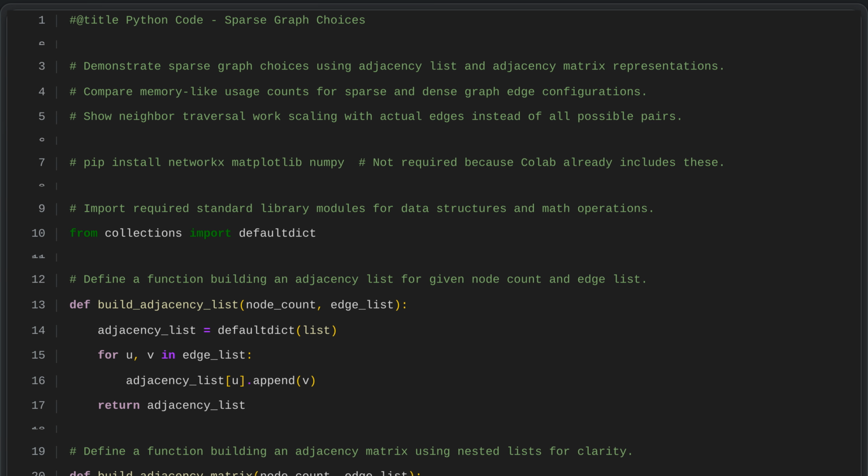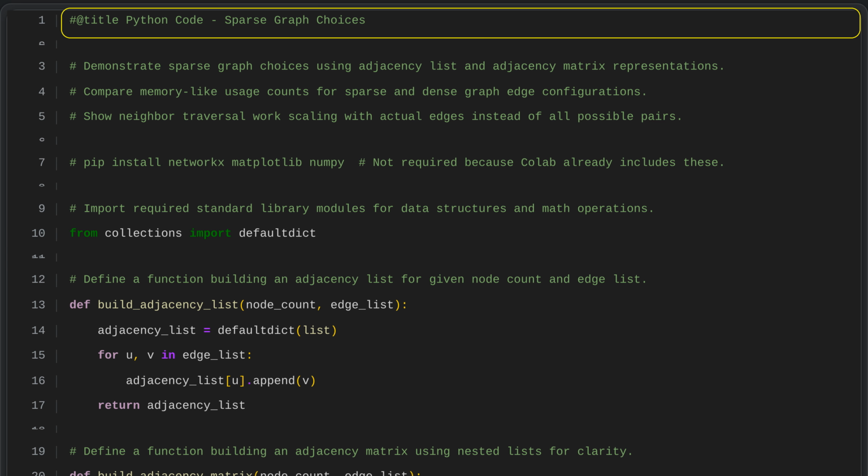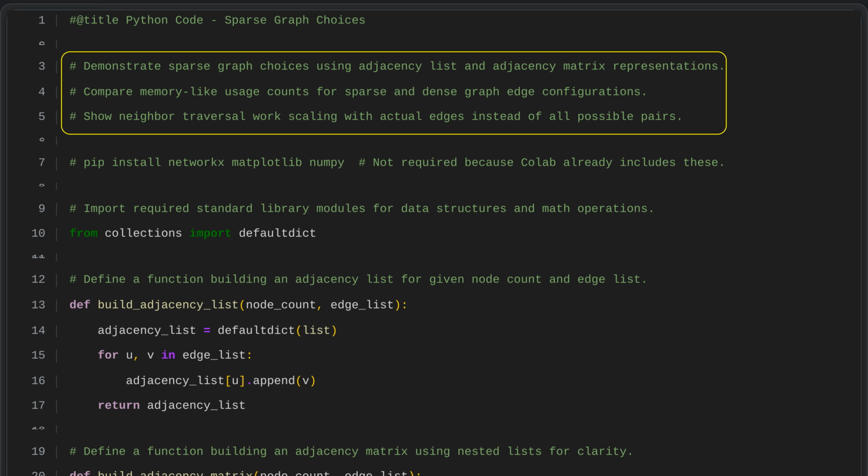Python code, sparse graph choices. We will compare how sparse graphs are represented using adjacency lists and adjacency matrices and see how these choices affect efficiency. In particular, we will look at how much memory each representation effectively uses when the graph is sparse, with relatively few edges, versus when it is dense, with many edges. We will also examine how the work required to traverse neighbors in a graph scales with the actual number of edges, rather than with all possible pairs of vertices.